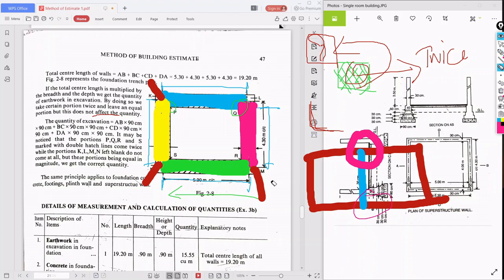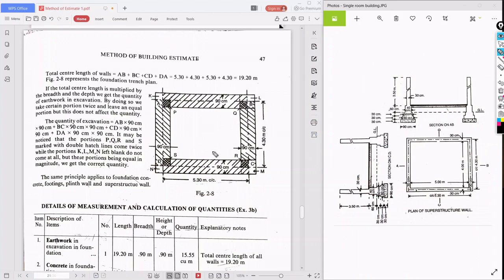So this portion is left out, but this will be managed. This quantity will be managed because here twice the quantity is there. That quantity is managed by this portion. So in the L junction, there is no reduction for the center line length. Keep it in mind, for an L junction, there is no reduction in the center line length.